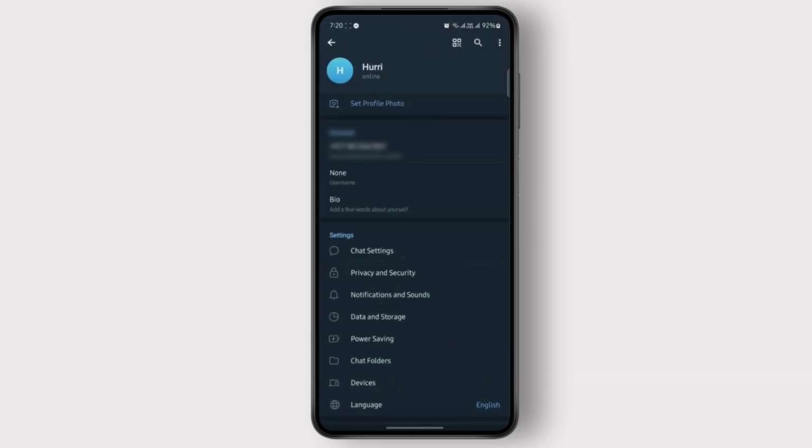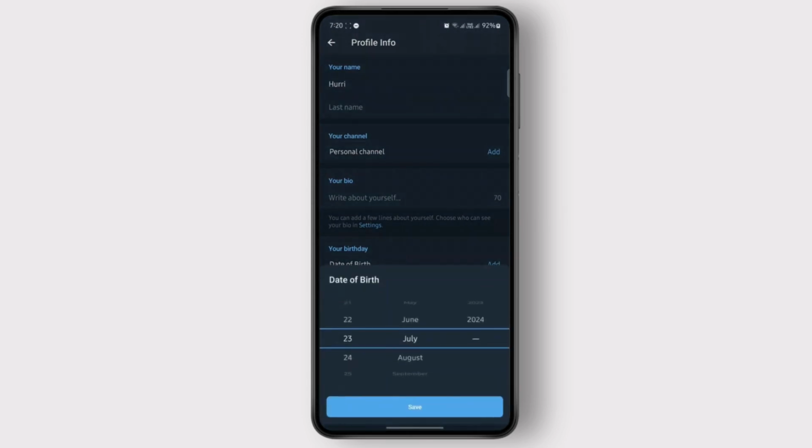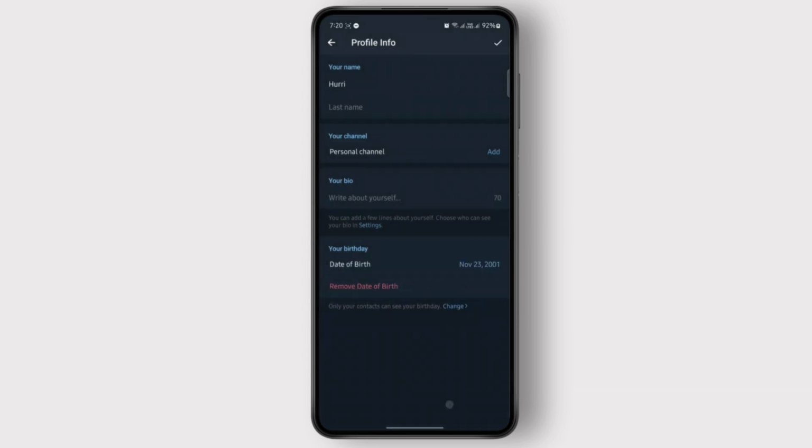After you have opened settings, step 4, click on bio. Step 5, as you can see, here is date of birth right here. You can click on add and then choose your birthday and set your birthday of your choice.